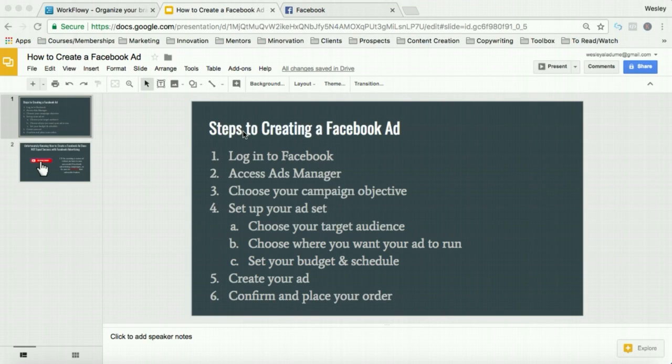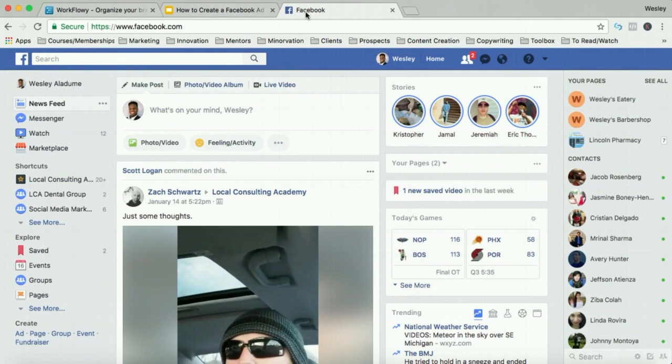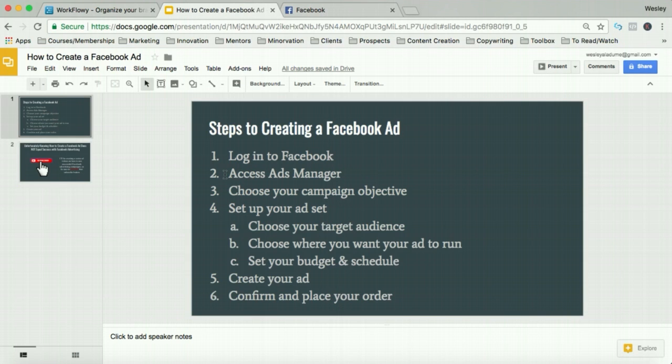Alright guys, so here we are inside my computer, and you can see that I've laid out the steps to creating a Facebook ad in 6 simple steps. So let's go ahead and get right into it. Step number 1 is to log into Facebook. Step 2 is to access the ads manager.